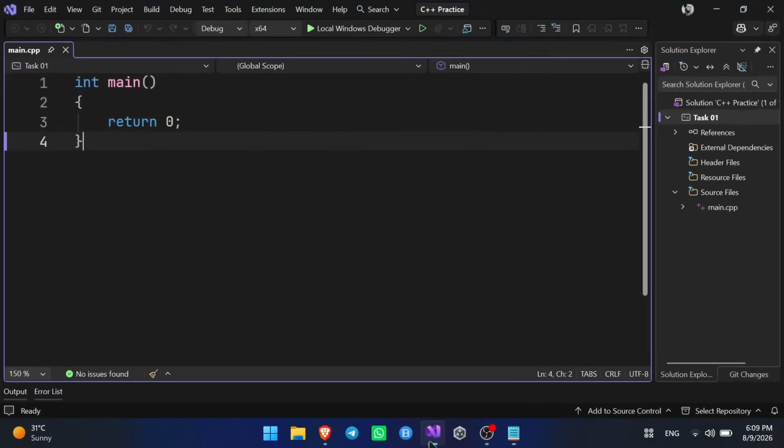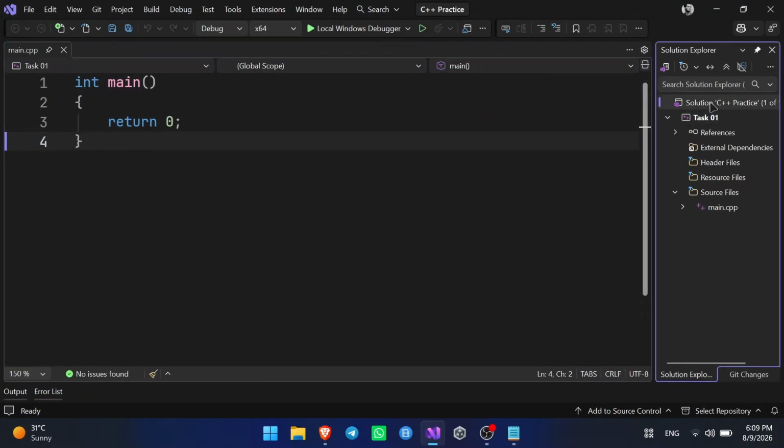From now on, I'll be using the solution I've already created called C++ Practice, where each project will correspond to a separate task. If a task doesn't require us to write any code, I won't create a project for it. So obviously, to write our program, we first need to create a project. I've already created one called task01. Inside it, I created a main.cpp file.